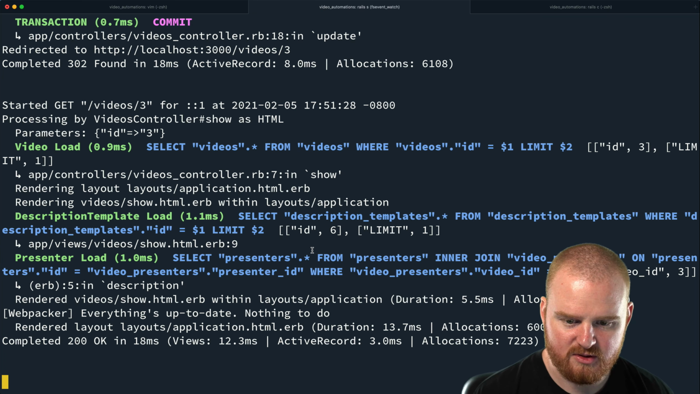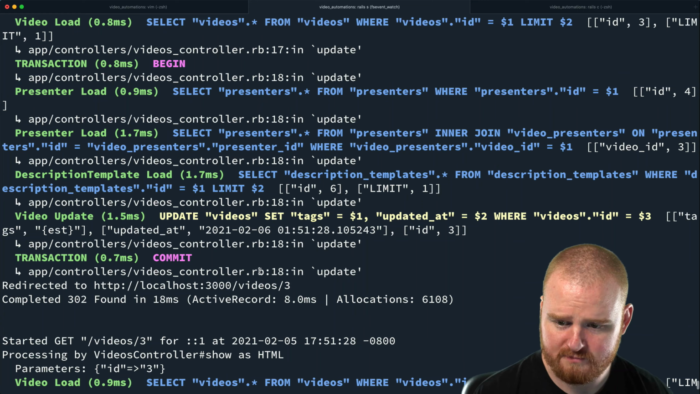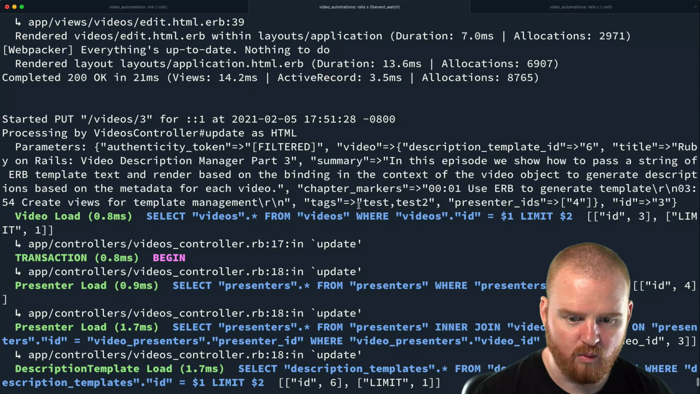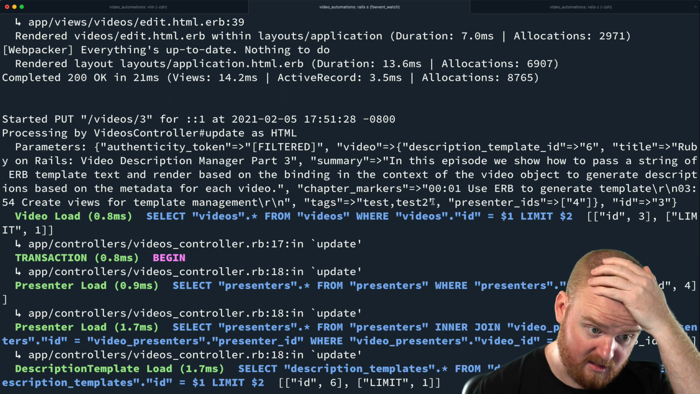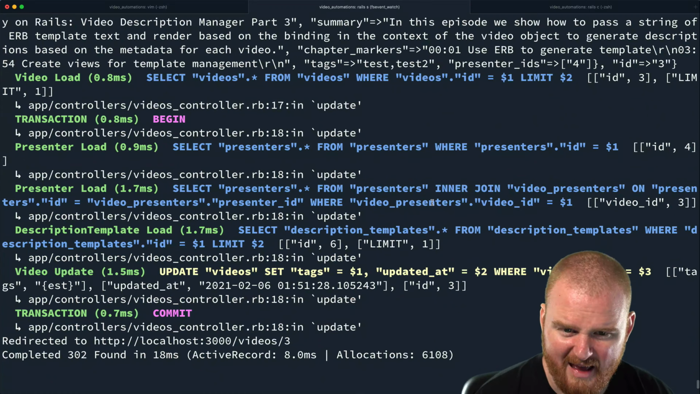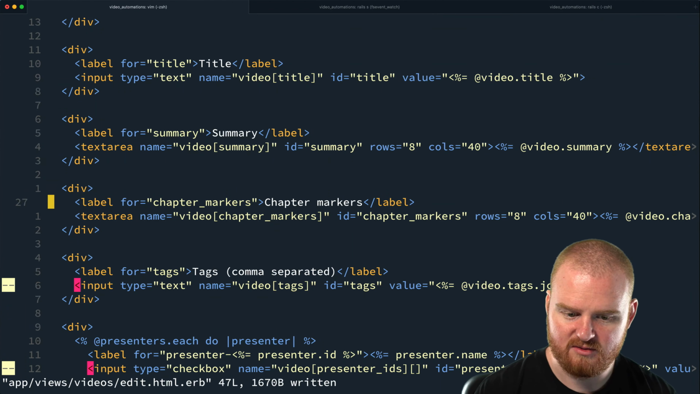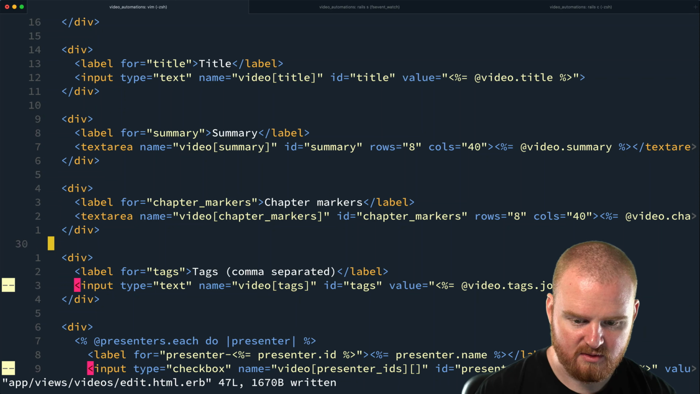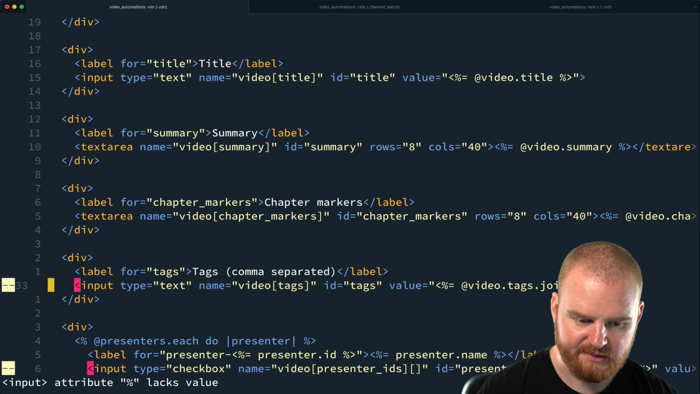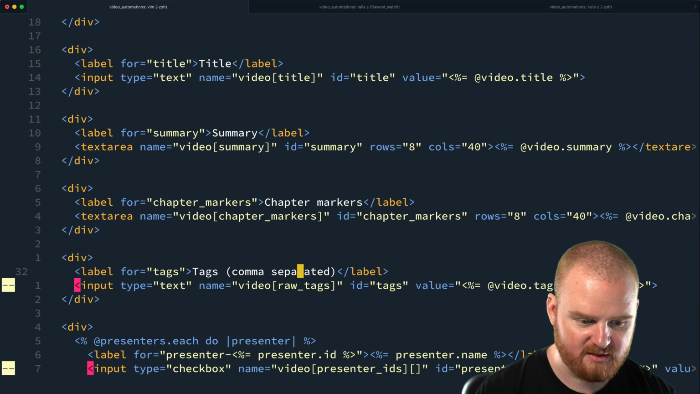So we made the put request here to update with these tags, test, comma, test2. And it's stored est. That's weird. So let's go to, yeah, let's rename the actual parameter that we're going to pass back raw_tags.